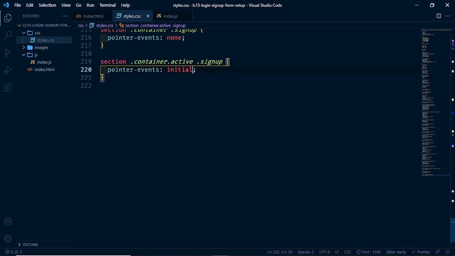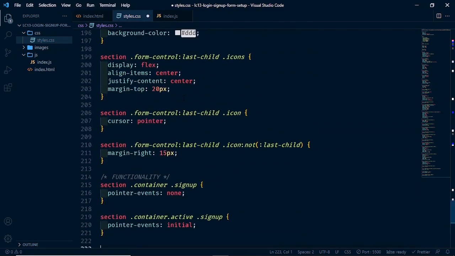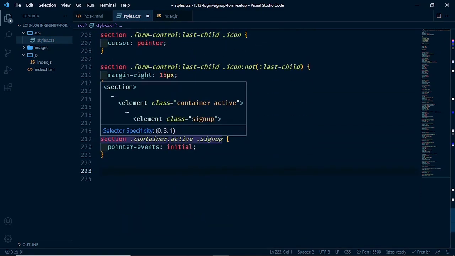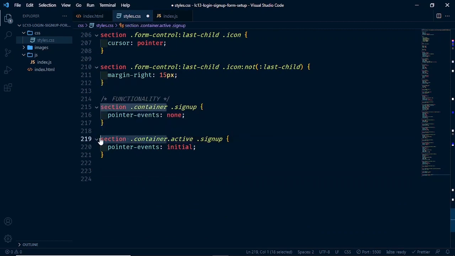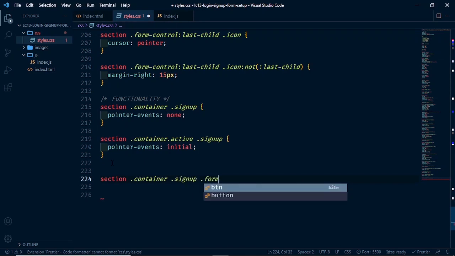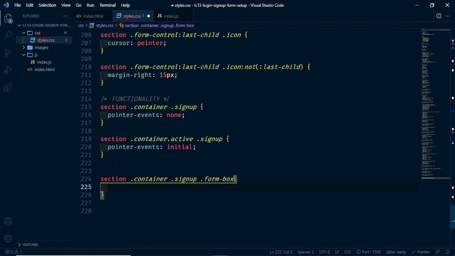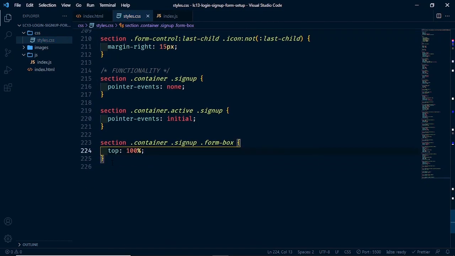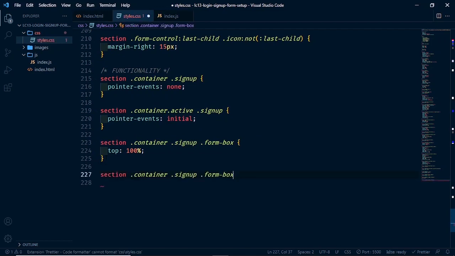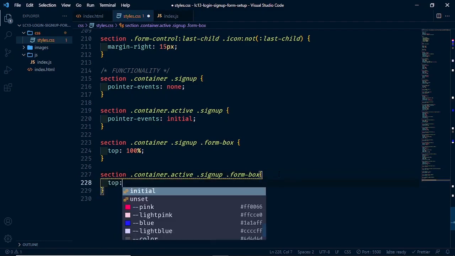Then first let's get our form box, so let's say container, and we want the sign up, but we want the form box. Let's give it top of 100%. Then let's also copy this class again, and let's say if container has the class of active, then we want the top should be 0.